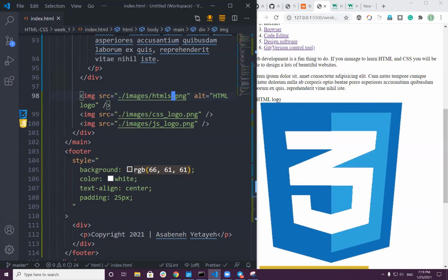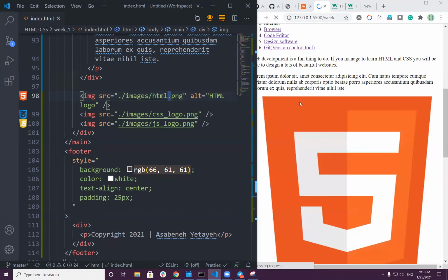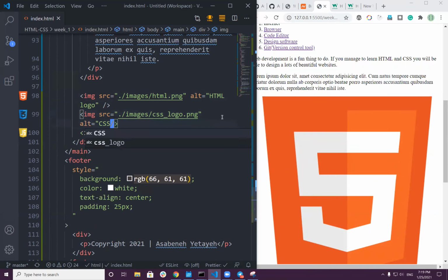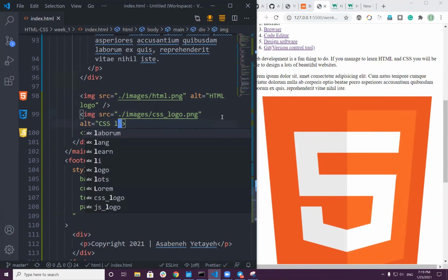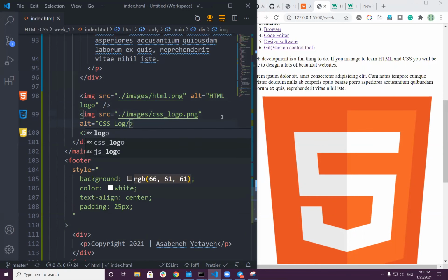So HTML logo. For screen readers, for blind people, they don't see the picture, but the alt tells them, when they reach here, that there is an HTML logo. I have to turn it on. So please add alt to all the images to make it more accessible. If you don't put that, the text reader doesn't say anything, and blind people don't understand what's happening there.